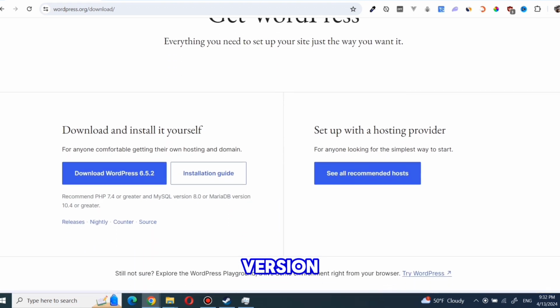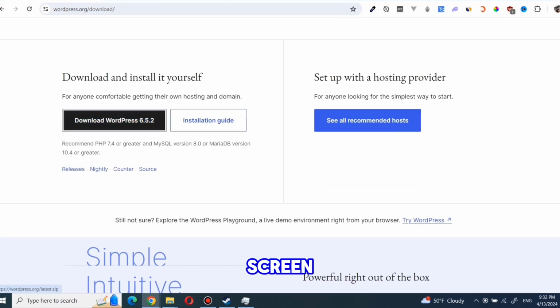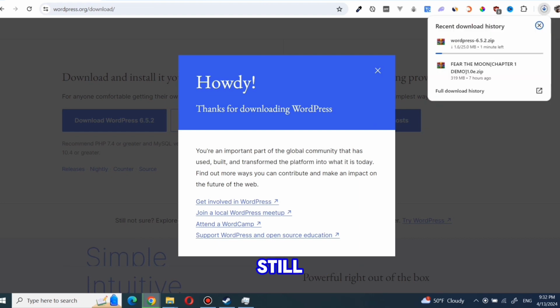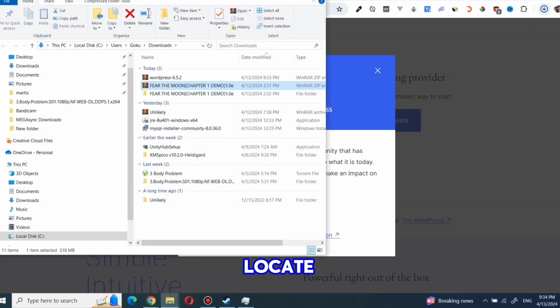Your available version and what you see on the screen might be different if a new version is available, but still click on the button and downloading will start. It will take a while. When it's finished, just locate the downloaded folder and unzip it.